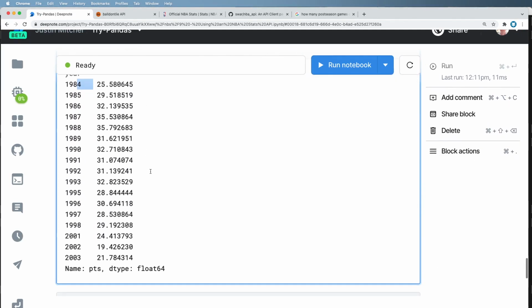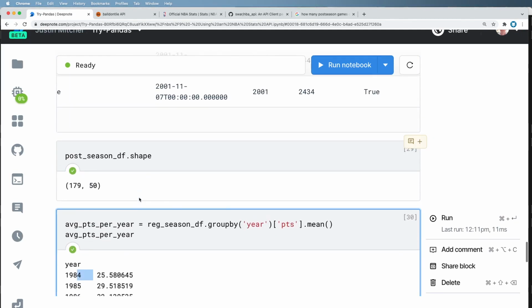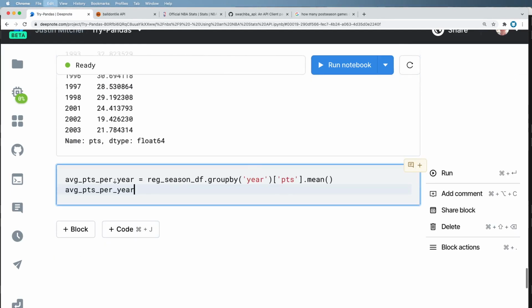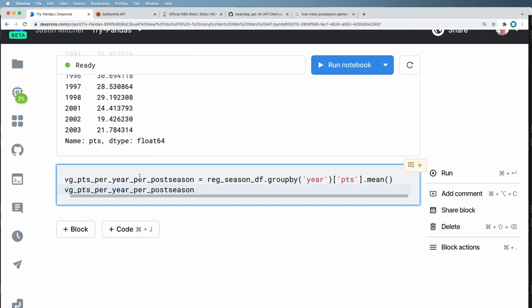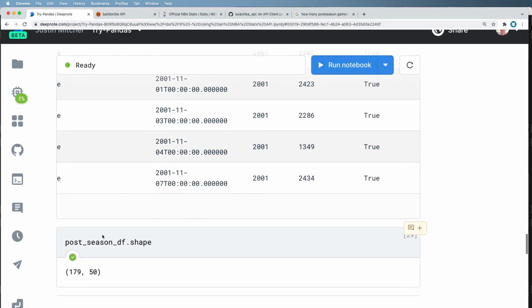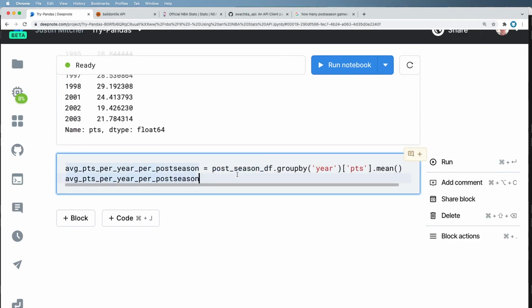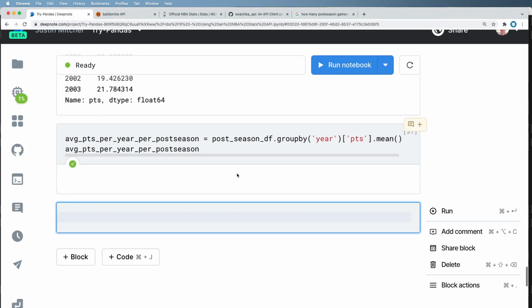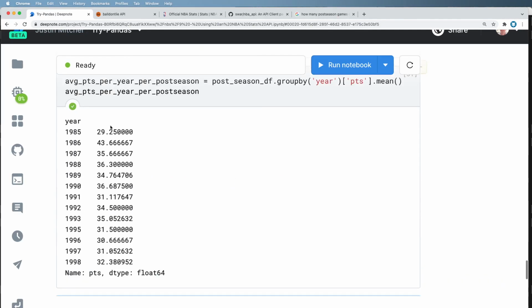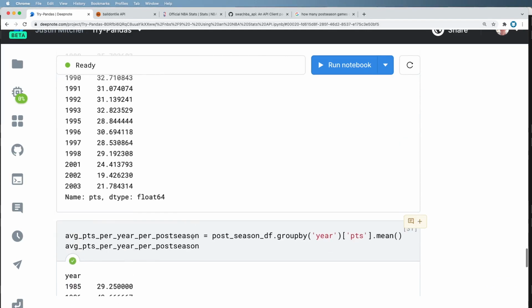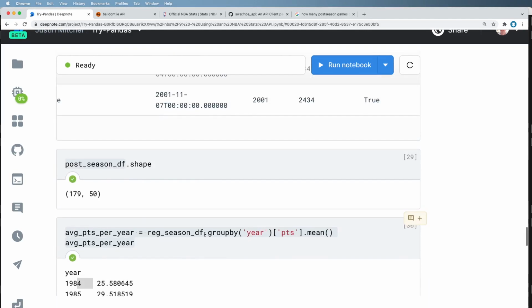Okay, cool. So now that I've got this data for the regular season, we can also look at the average points per year for the postseason. We can look at that as well by grabbing the postseason data frame. This is not going to be really that shocking as to how it's going to look. I wouldn't be surprised if the average is a lot higher, and sure enough it is, because obviously it's Michael Jordan. Okay, so now we have 2 different data sets that we can work with.